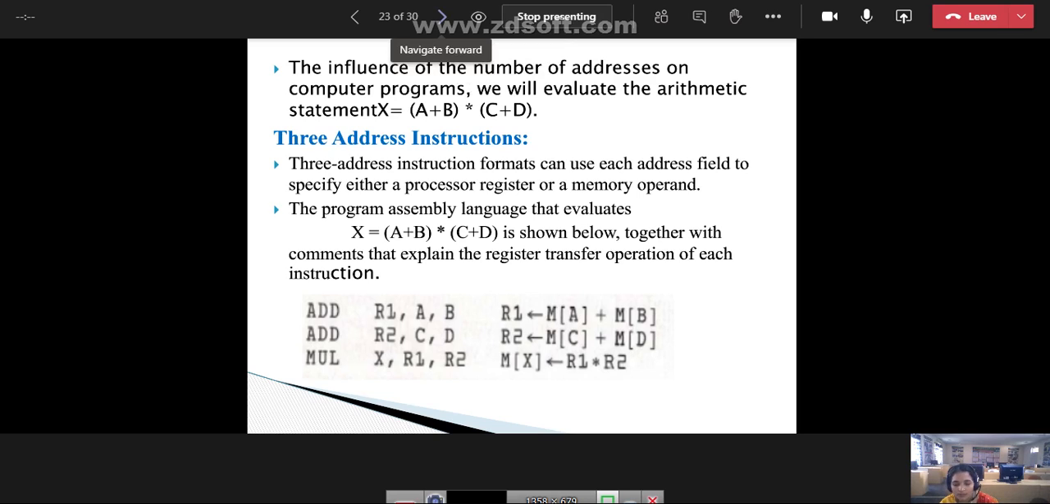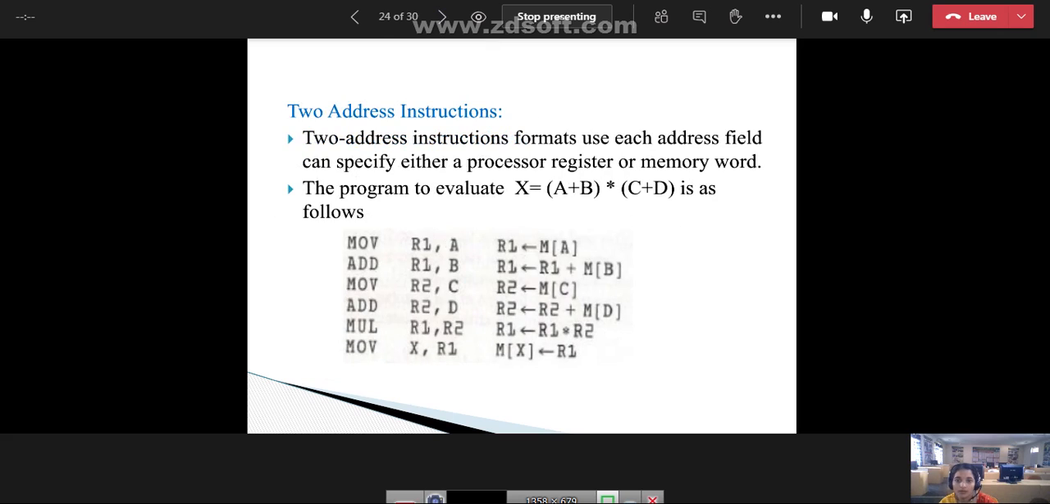Okay. So next, two address instructions. What is meant by two address instructions? In this format each address field can specify either a processor register or a memory word. The program to evaluate X = (A + B) * (C + D) is as follows. How do we represent this? MOV R1, A. We are moving the data A into the register R1. So A's information is moved into the register R1.